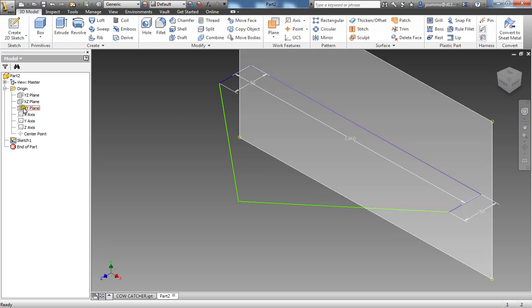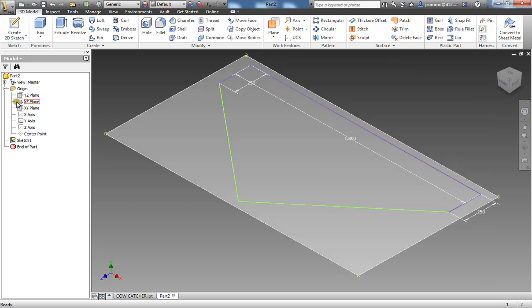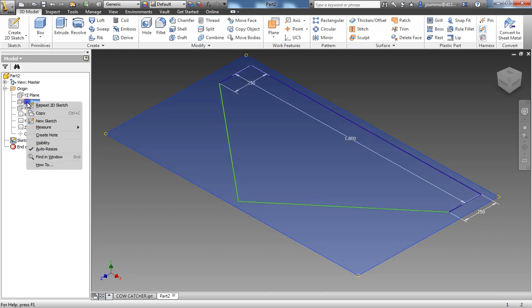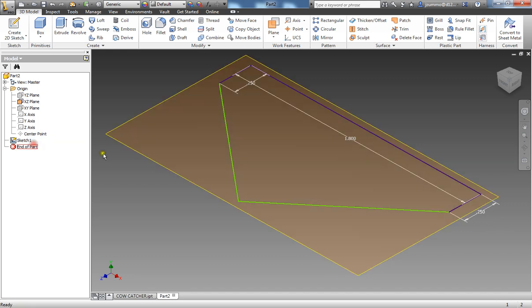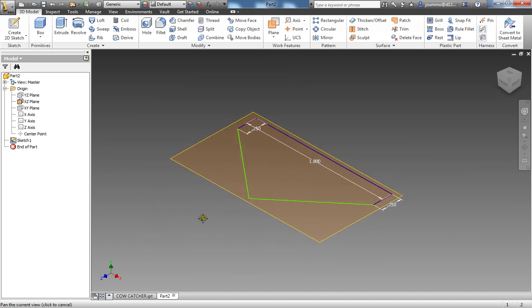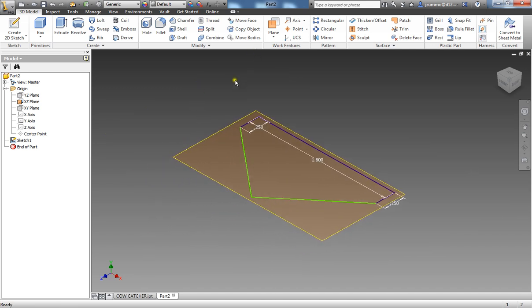Alrighty, and so what I'm going to do here is go back to the XZ plane, and if I right click on that, I can select this option here for visibility, and that will allow me to see that plane now. This is going to be helpful because what we need to do is basically create a sketch above this area here, but to do so I need a plane to select and create a sketch on.